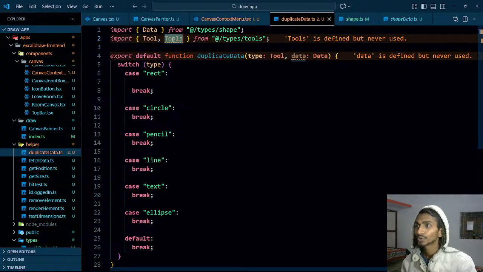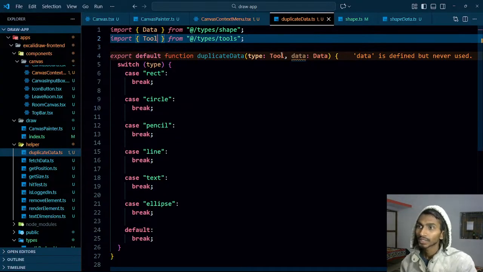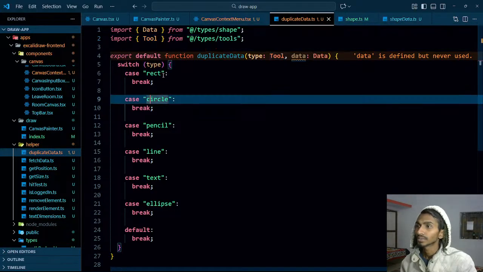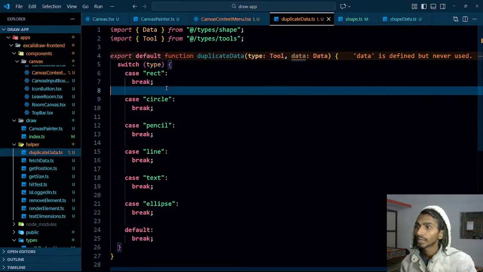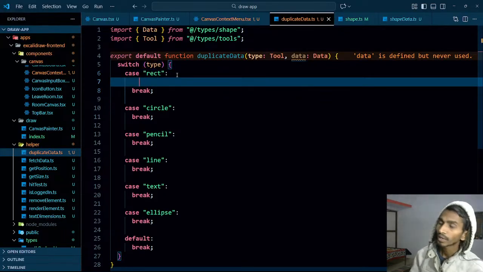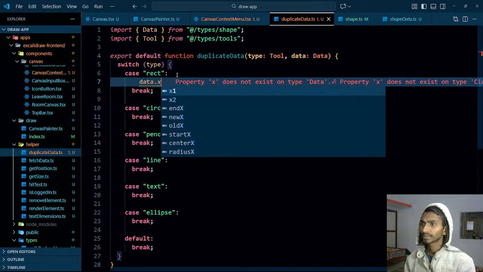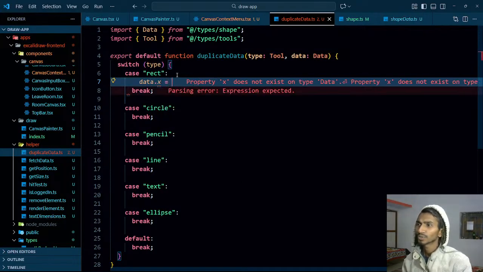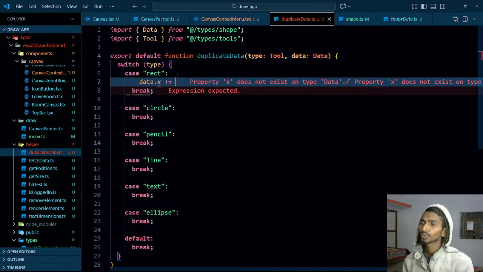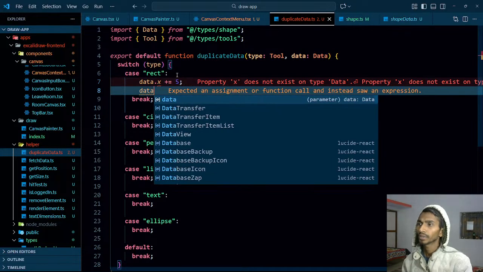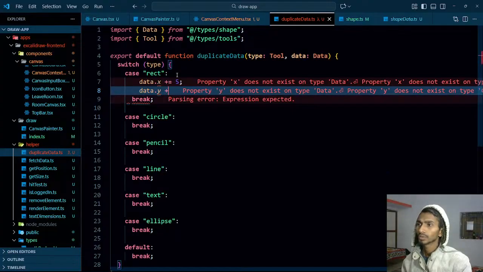So let's check out the tool. Tool can be circle, pencil, rectangle, line, whatever, all these things. So ultimately type can be all these things. So what I want to do is pretty simple. Data dot x plus equals 5, I will be adding, and data dot y plus equals 5.